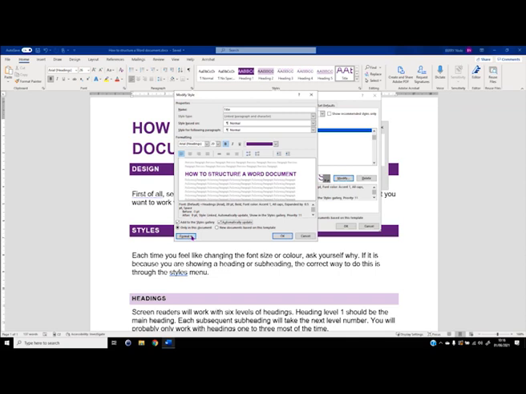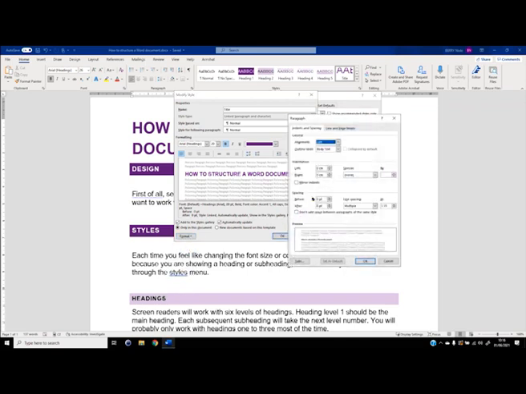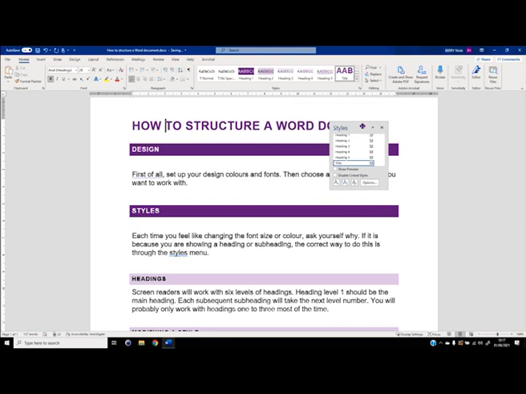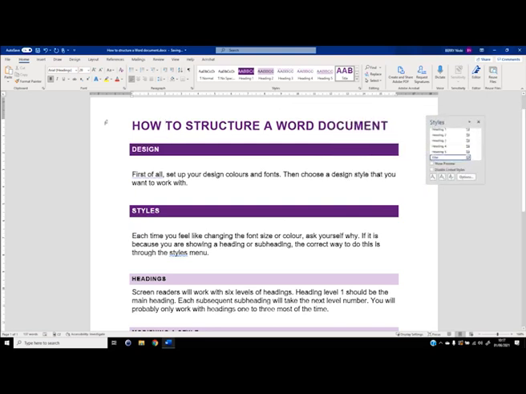I also want to check my paragraph settings. So I'm going to go into Format and Paragraph, and I'm going to make my title single line format, and I want it to have 18 points after the title. I'm going to click OK, OK, OK. And now you can see that my title is formatted the way I wanted it to be.